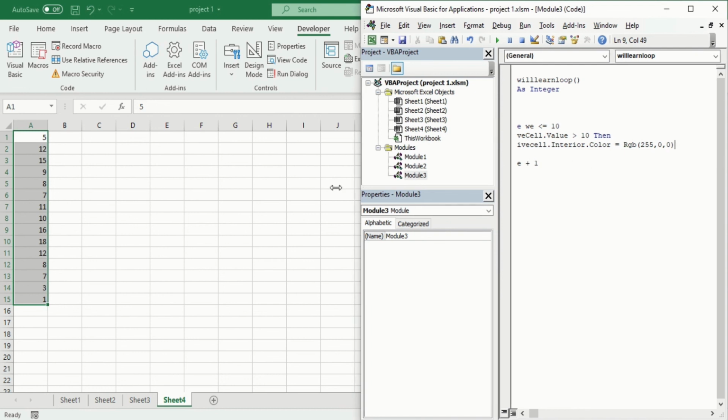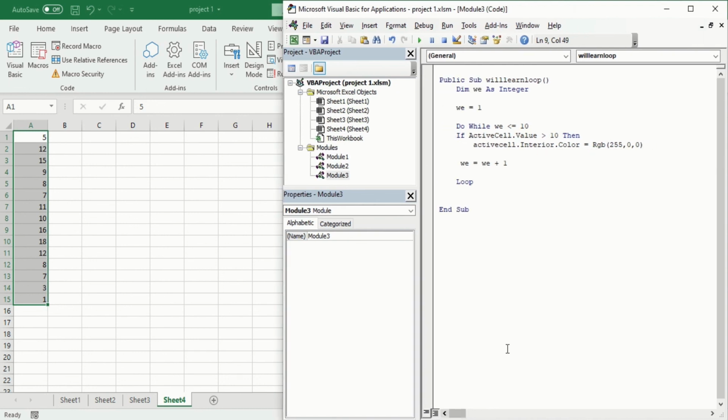Now we should increase the size of it so you can see it properly. This is the code we have written. If the active cell value is greater than 10, then the active cell interior should be changed to red color. So this is how you write the code for it. After this If structure, we have to write End If, because the structure should be ended. Otherwise, it will go further and create a problem for you. Our If and Then structure is completed for now.